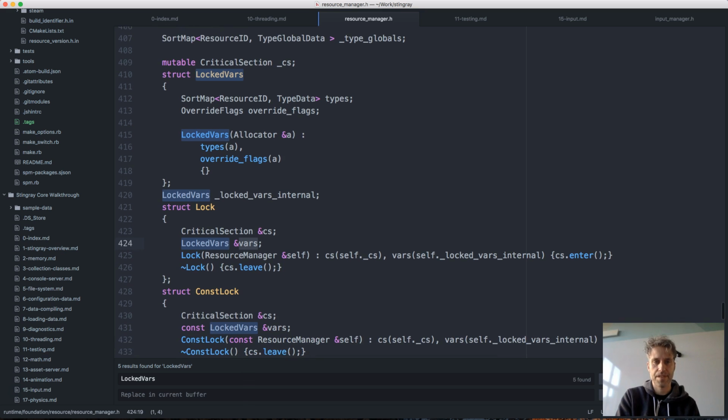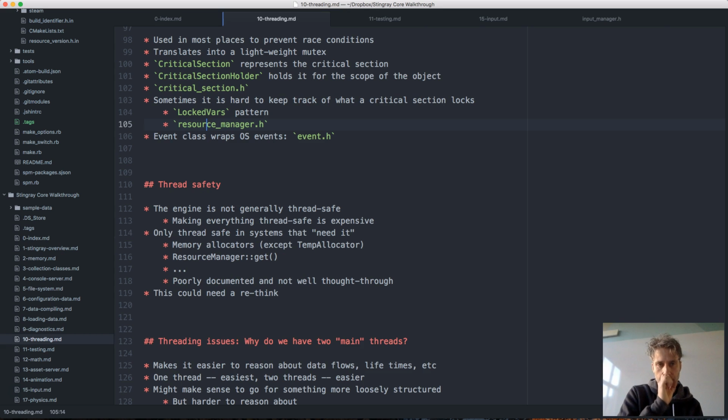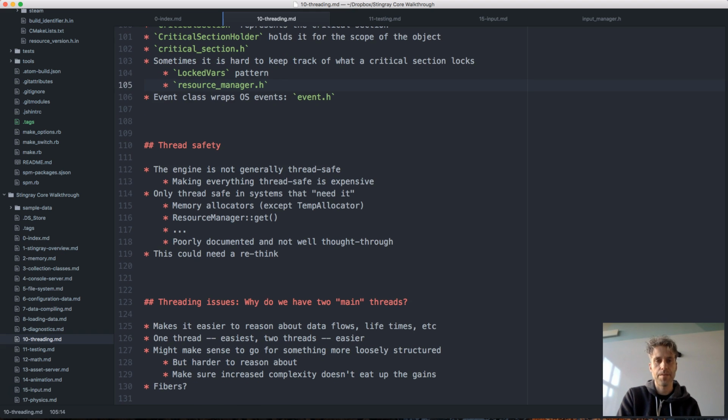So I kind of like this construct. It keeps things clearer about what is locked by the critical section, what is not. But there are still a lot of places where we haven't rewritten it to use this construct, where we just use the critical section straight away. There's also a class for wrapping events, like OS events. I won't go into that, but you can look into it if you're interested.